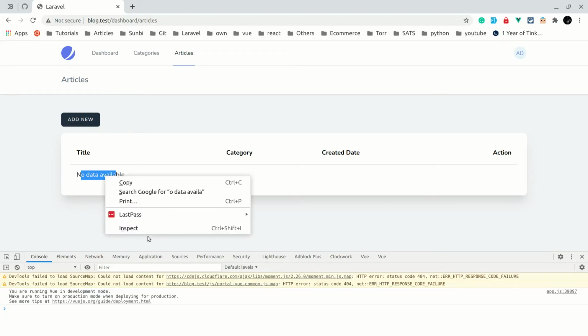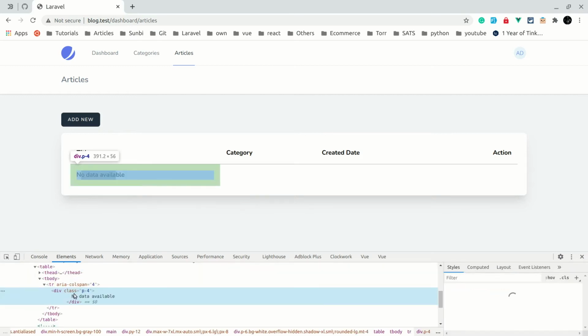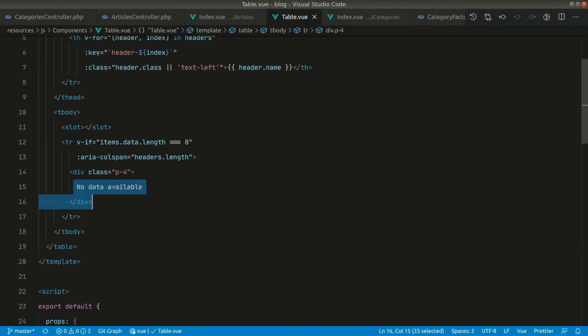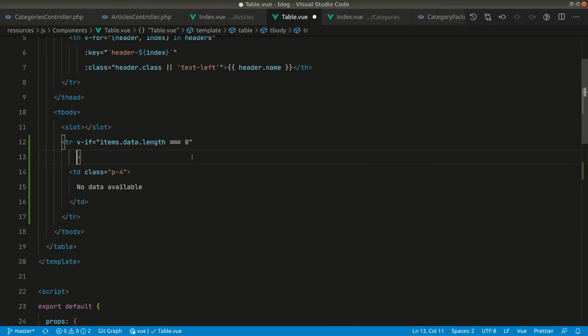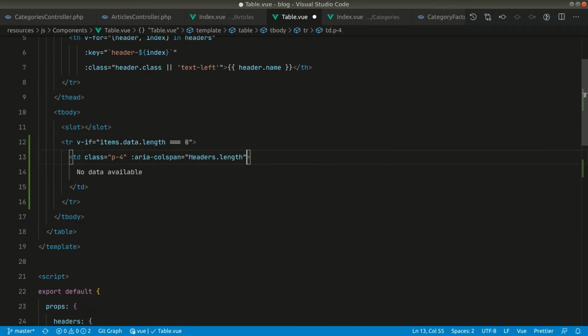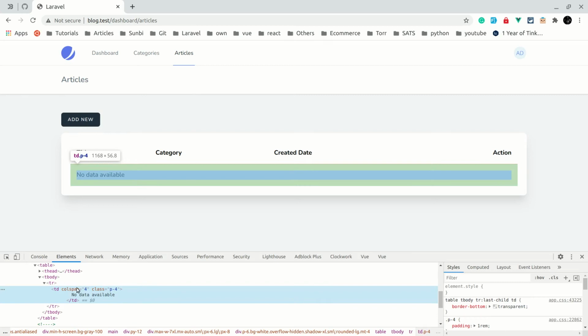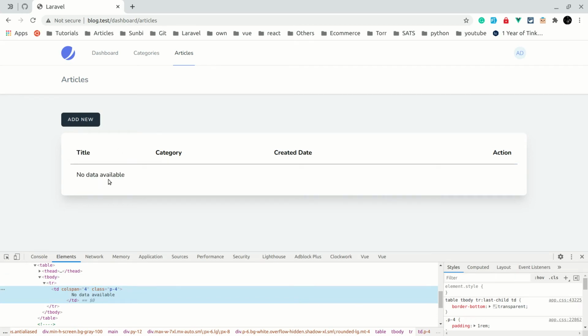And if I inspect this, you see it is only taking the space of this first column. Yeah, so let us fix that as well. So here in the table, instead of div, we want to pass it as a td, and we have to pass the colspan over here, not in this tr. Okay, so we'll say it like this, and not aria-colspan, we only want colspan over here. Now if I inspect this, no data available, it is taking the full width now. So we have fixed that as well.